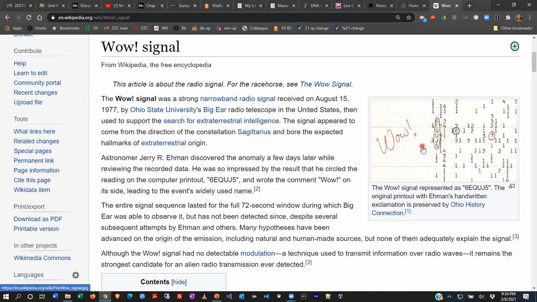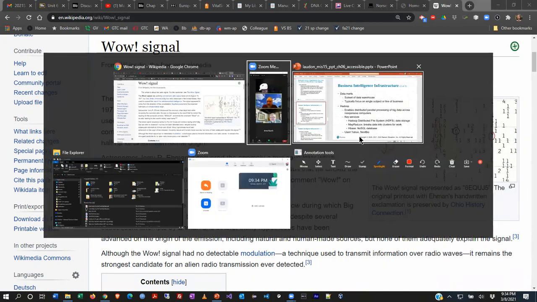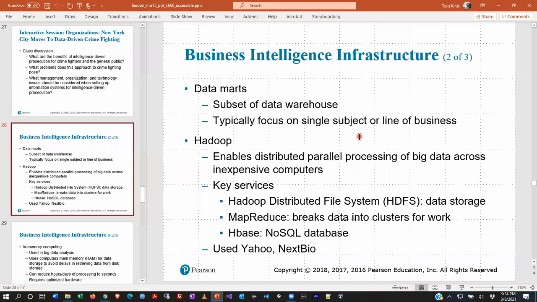So at one point they thought they found a signal. Interestingly, they have found some more recently, and they've decided that a lot of these were either pulsars or other naturally occurring space phenomena. But they still keep looking, and this project is still going. But they very classically use this concept of parallel computing, which is what Hadoop is, to have multiple computers work on the same problem at the same time.